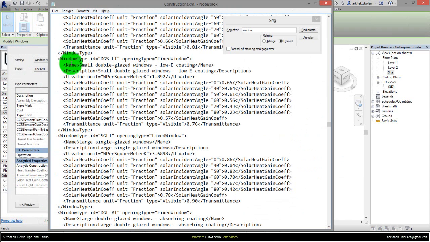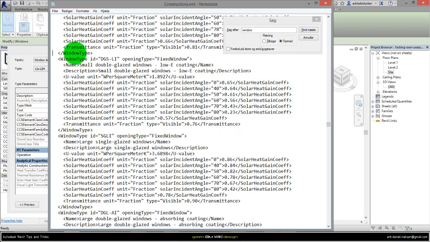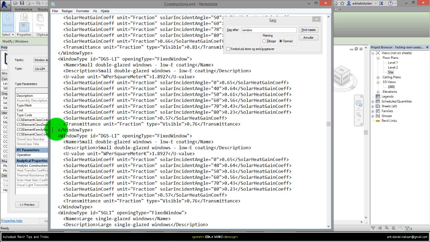To make a new one, the best and easiest way of doing it is by selecting an already existing window. Select all the lines, that's very important, from window type to the transmittance. So I'll press Control C, go up here in front of this one and press Control V to paste it in again. Oops, I have to press Enter, because it's very important that these text lines start with window type. That's the way Revit understands the library for the windows, for example.